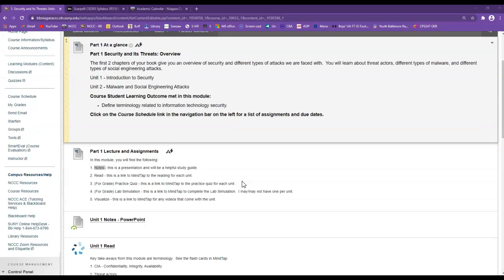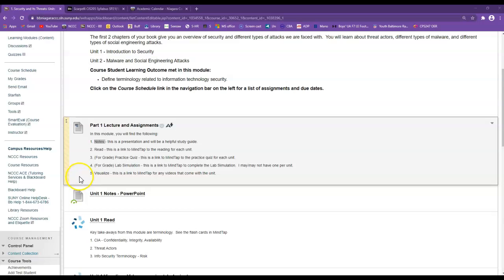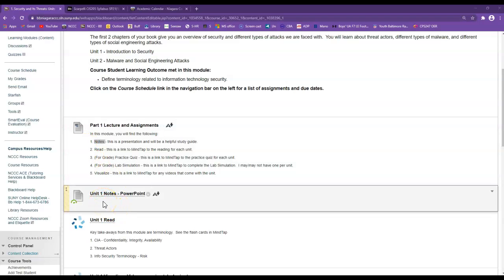The next item you'll see, what I've tried to do is remain consistent, as I said before, with the assignments you have and what you'll find in each folder. The first item is notes. The notes for each unit is a PowerPoint presentation that is hopefully going to be a helpful study guide for you.